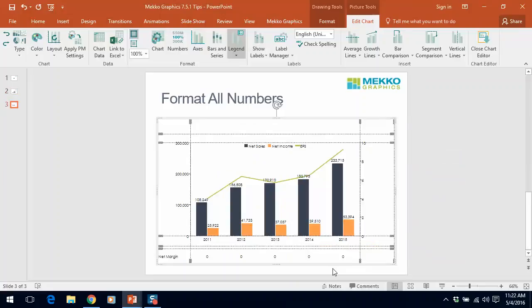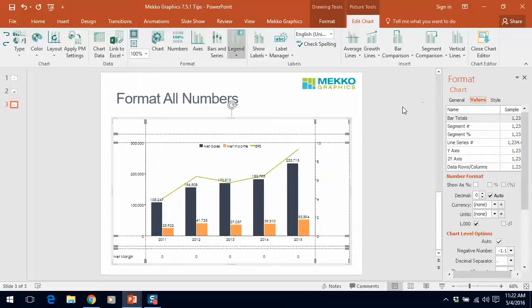In this last tip, I'd like to show you how to quickly format all of the numbers on your chart. I can select the numbers icon in the Edit Chart ribbon, and it will automatically take me to the Format Chart task pane open to the Values tab.